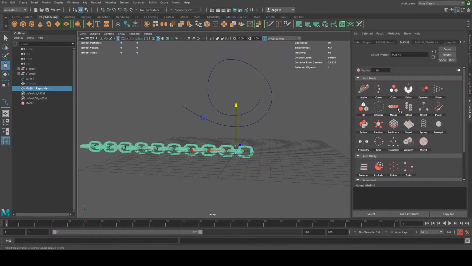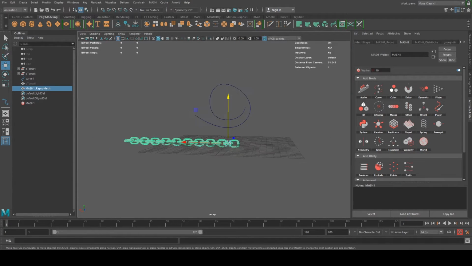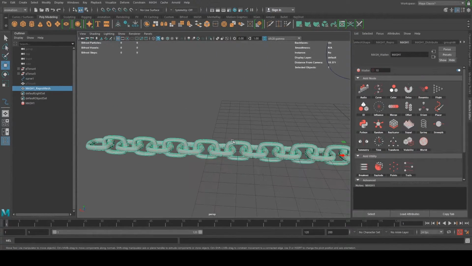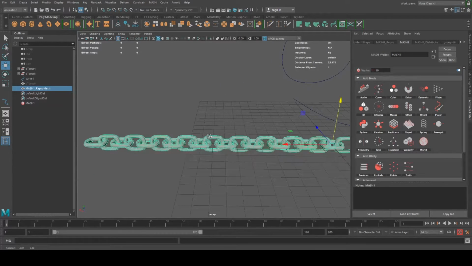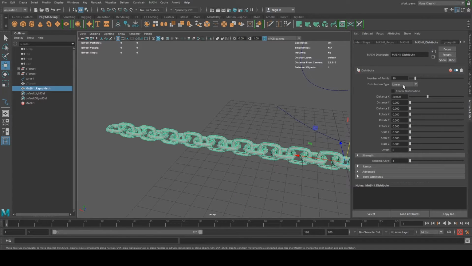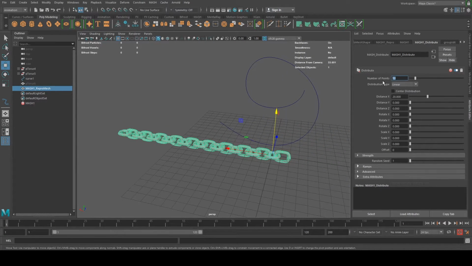And as you can see, there are a lot of situations you can use this plugin. It will work for a lot of things. But for this case, we're just gonna use it to create the chain links. Okay, that's looking good. So if we go to mesh 1 distribute, we can change the number of links we want. So in this case, maybe I'll just stick to 10.